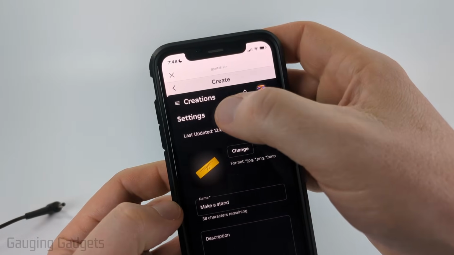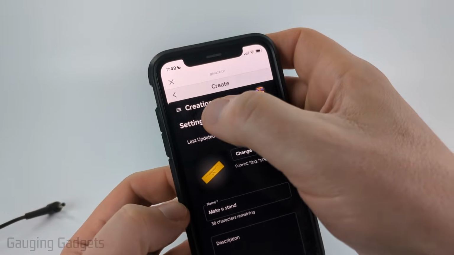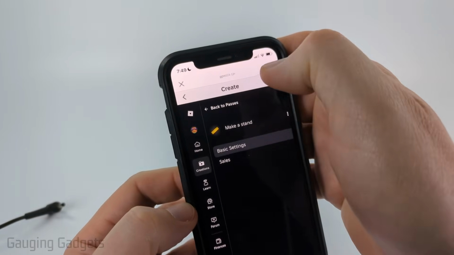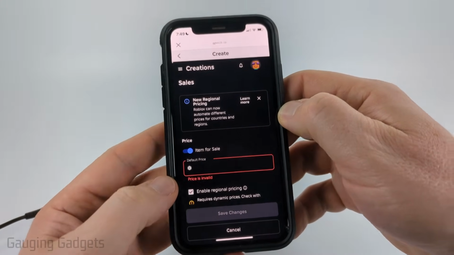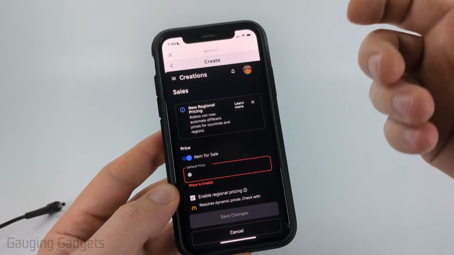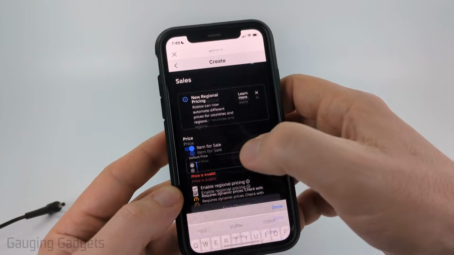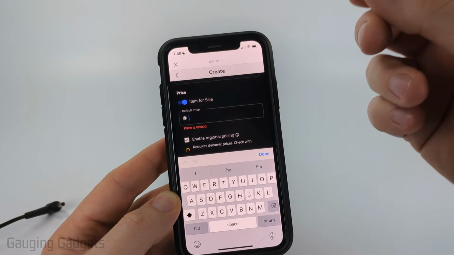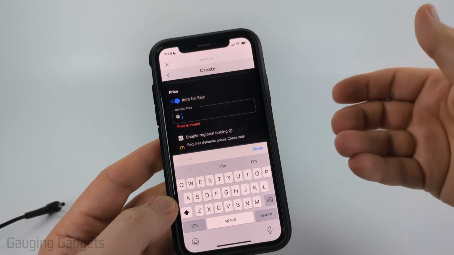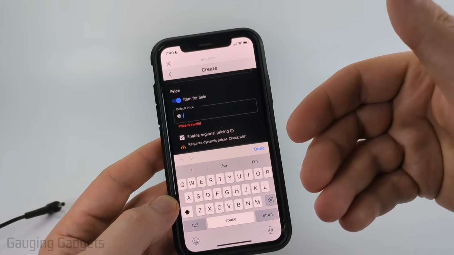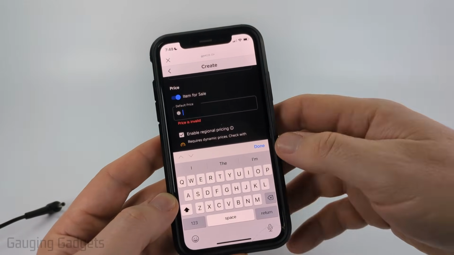Once it opens up and you see the settings for the Game Pass, select the three lines again to the left and then select Sales and then just toggle on Item for Sale. Now we need to list how much we want the price of that Game Pass to be. Keep in mind, Roblox keeps 30% of this as a transaction fee. So if you do 100 Robux, you're only going to get 70 because Roblox keeps the other 30.